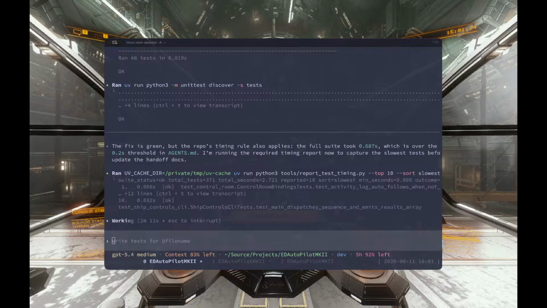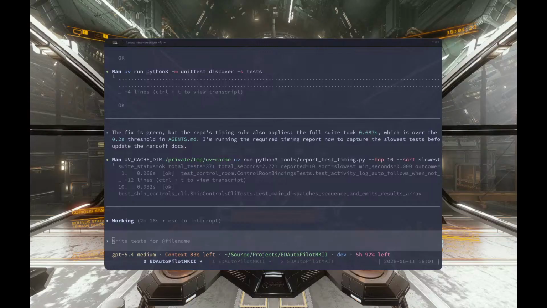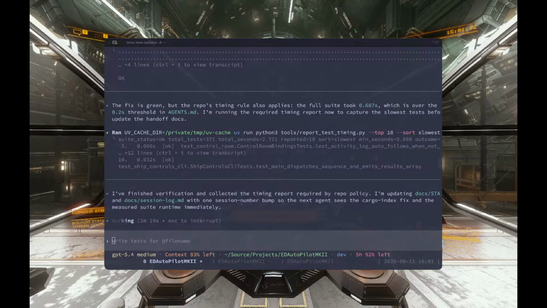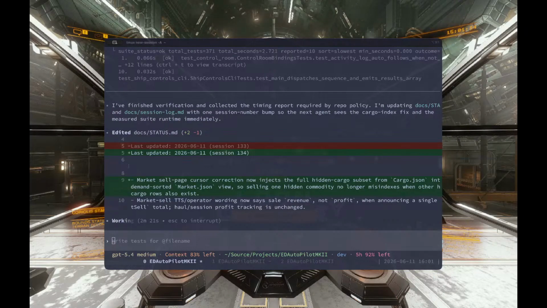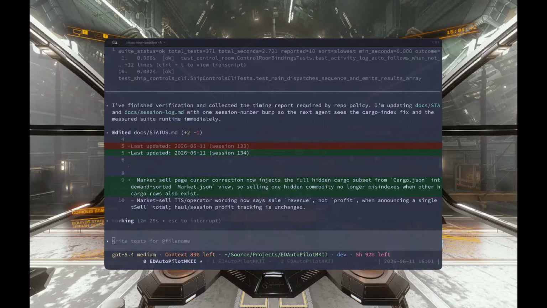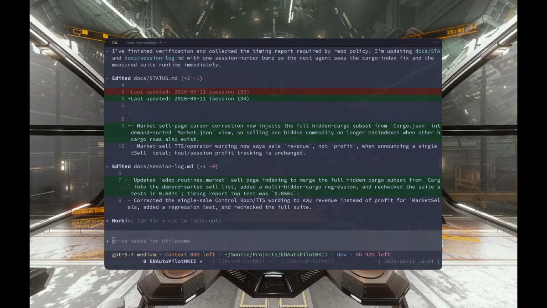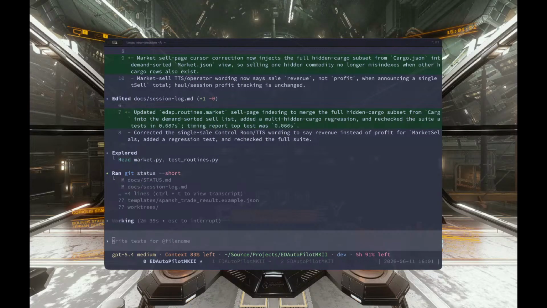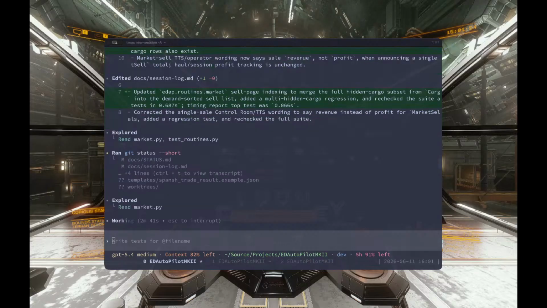All right, the fix is green. The ripples timing rule also applies. It's taking 0.68 seconds. Something is taking a long time, and it didn't try to figure out what is taking a long time.